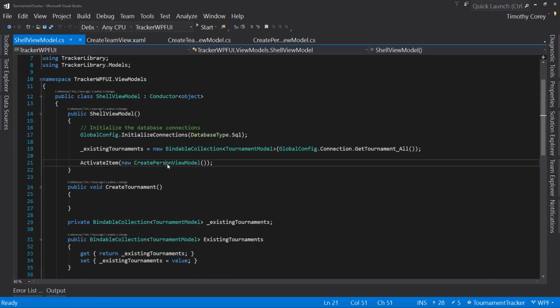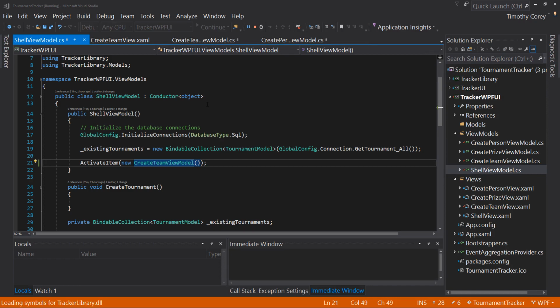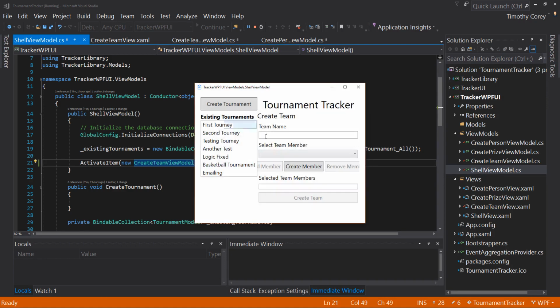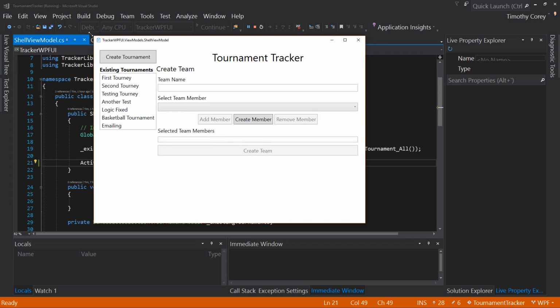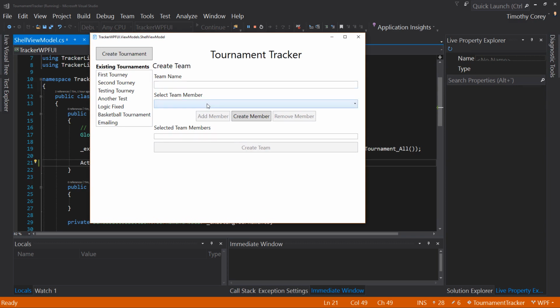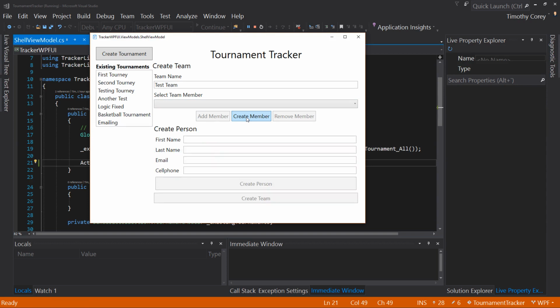I'll modify the shell. Instead of create person view model, I'm going to say create team view model. Let's run this, and hopefully we'll see the team show up in our form first, and it does. Now we can say that team name is test team. Let's not add a person yet. Let's create a member. Check that out. We now have something in this box instead of our list of people.